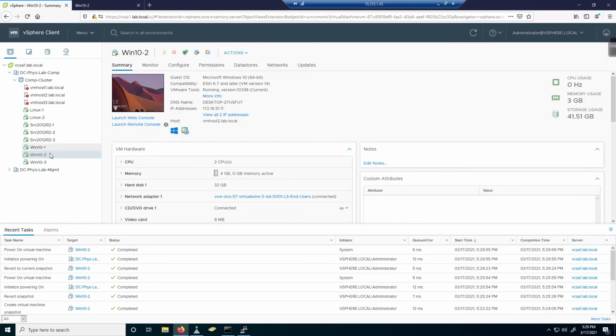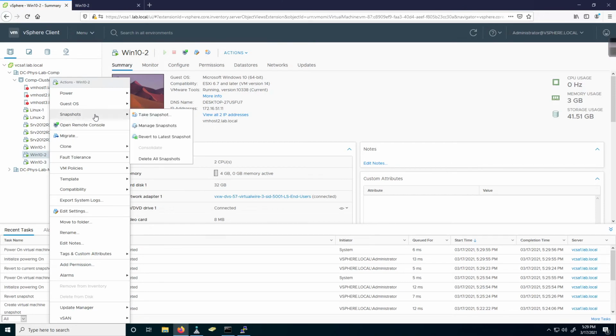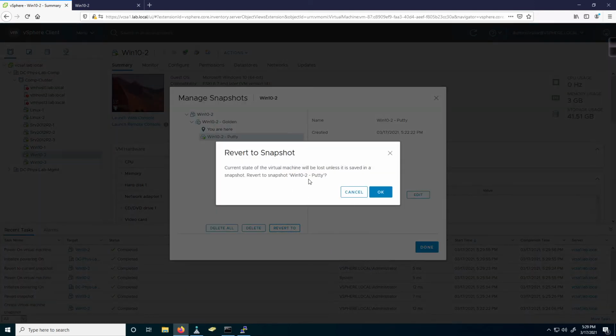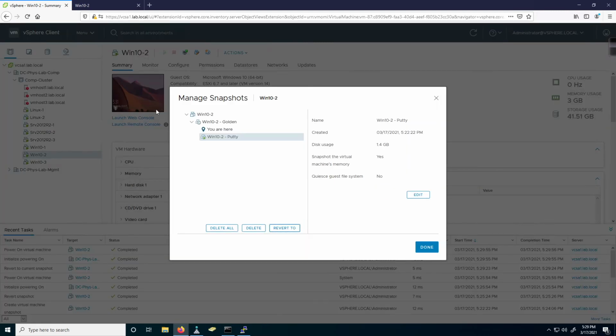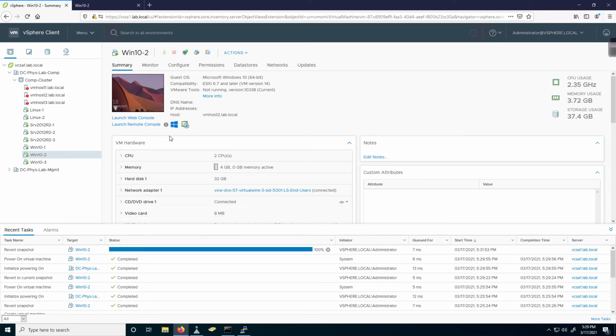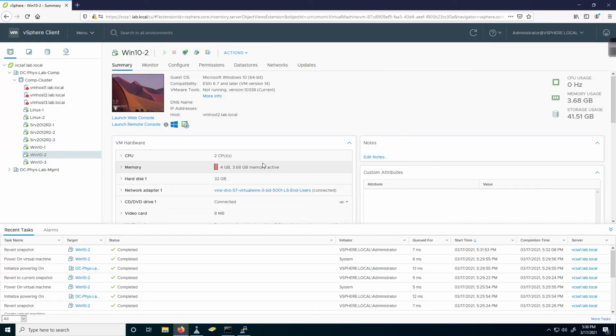So when I did the revert, if we were to go back over here to snapshots and manage it, it still tells me that I'm here on Win10-2 Golden. If I wanted to come over here and revert to this guy, we'll click on revert, and then click OK. And then done. It's going to go ahead and revert the snapshot, and then we're going to have to get rid of the old snapshot to make sure that it's coming in correctly, because here the VM is no longer usable.